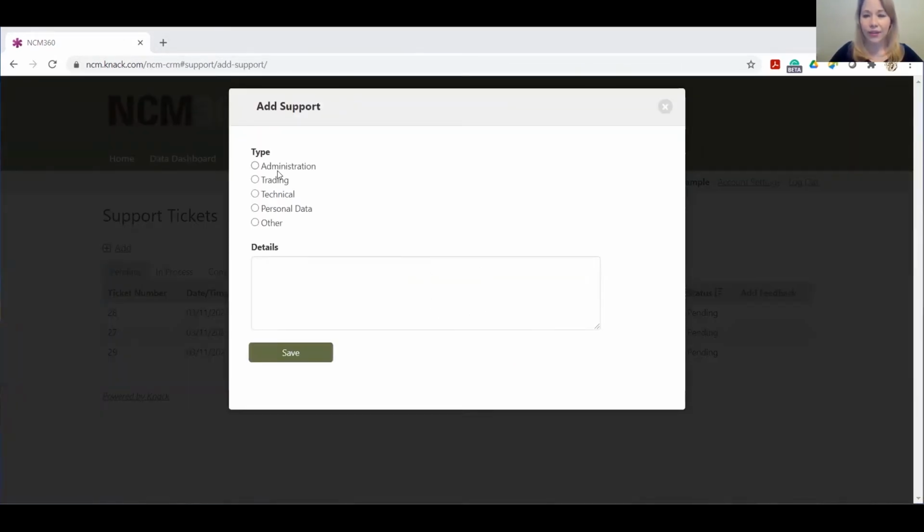Support tickets can include administrative tasks, such as money movement or meeting scheduling needs, trading requests or questions, technical support for NCM360 or any of our other software partners, updates to your personal information in NCM360, and any other matters that you would like to communicate to New Capital staff. We receive an instant notification when a new ticket is submitted, and we aim to reply to all tickets within 24 hours.